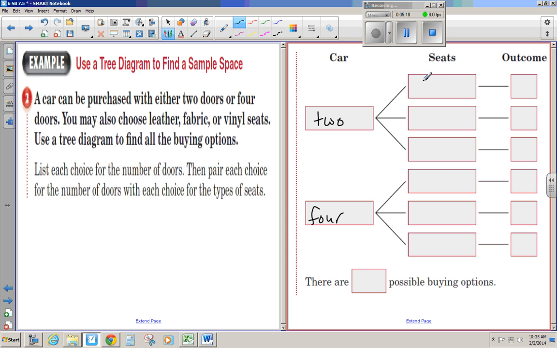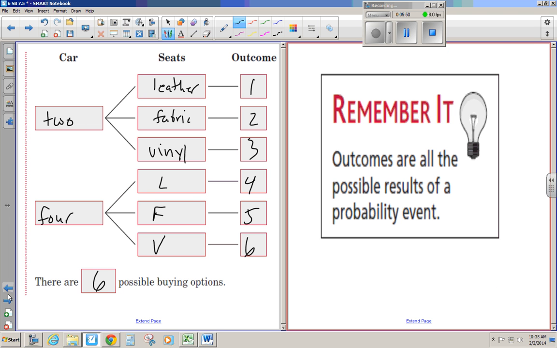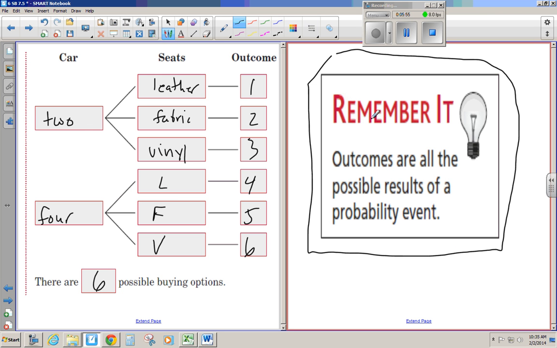So the seats are leather, fabric, or vinyl. Leather, fabric, vinyl. So now you can set these up so that this is the 1, 2, 3, 4, 5, 6 possible buying options. There are no other ways we can organize this, and this will help you with your organization. Please remember, when you're doing this, that outcomes are all the possible results of a probability event.